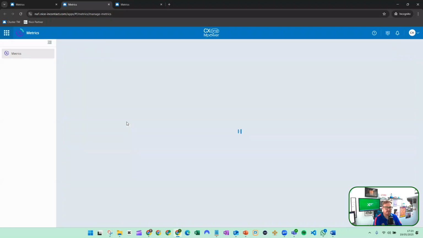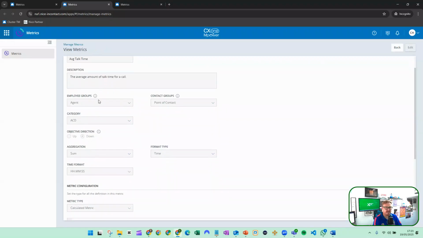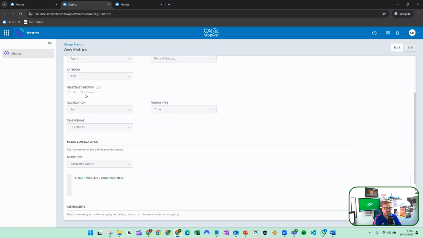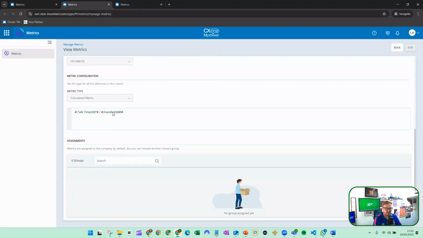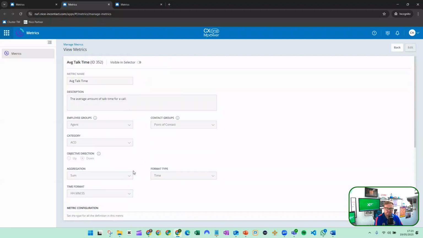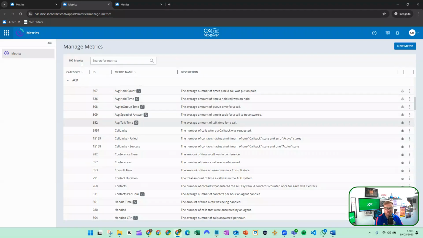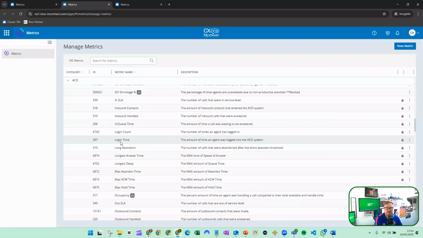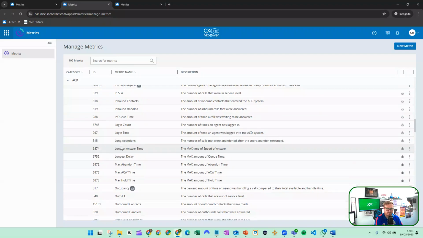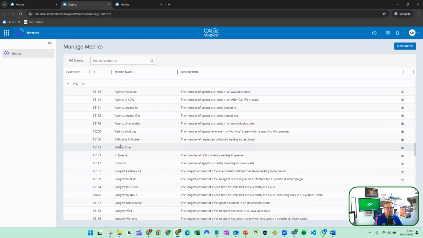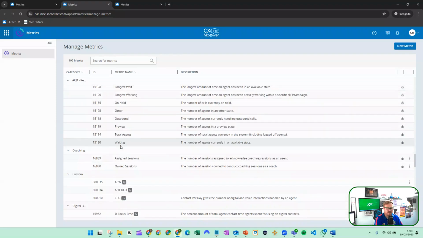So we can click into them and have a look at average talk time, how it's worked. It goes at the agent level, it's an ACD, down is best instead of up, how it's formatted, how it's calculated, and it's a calculated metric. That's why there was that little annotation next to it. So that one is available by default. You've got about 120 or 192 metrics now. You're starting to see these in the CXone dashboard and all that kind of good stuff as well, pulled through into reporting. And we know there's a lot coming into CXone reporting and dashboards over the course of 2025.